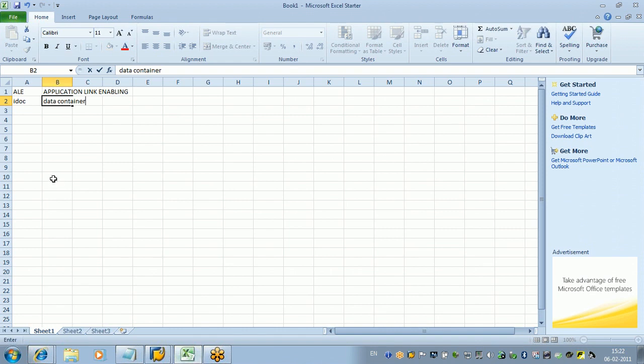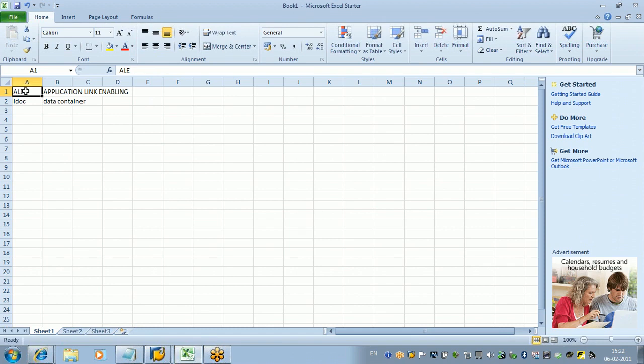by using ALE technology. ALE is the technology name. This is application link enabling. By using this technology, we can send data from one location to another location. We can basically transfer the data from one location to another location, or one server to another server, or one client to another client. IDOC is a container. It's like a packet which holds the data. Okay.